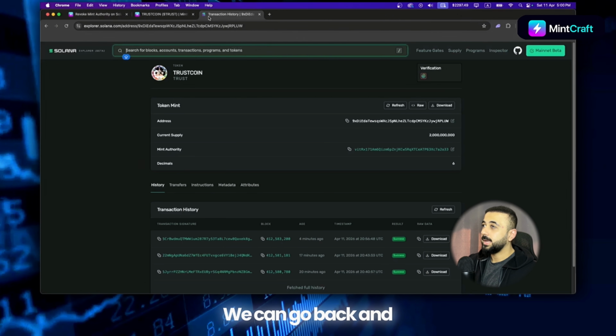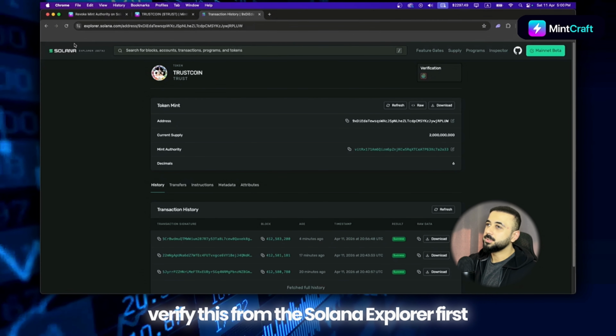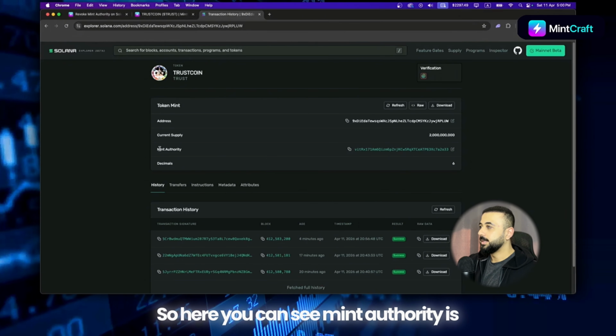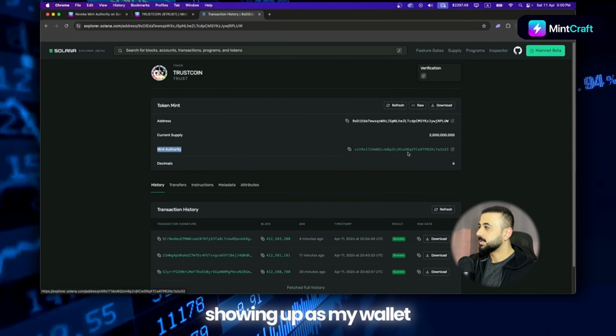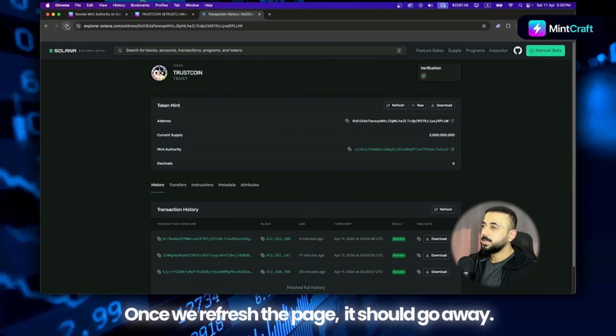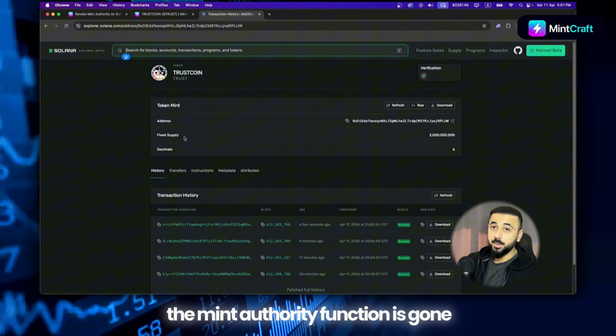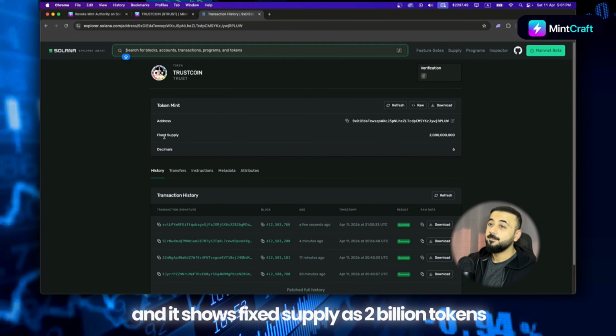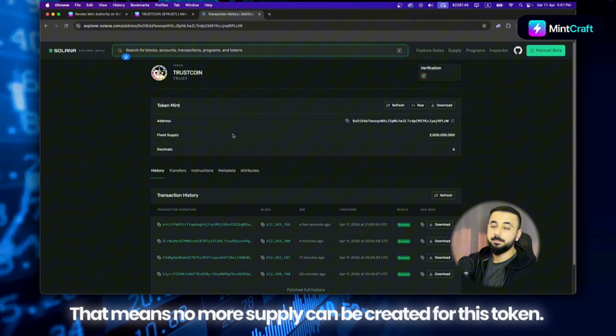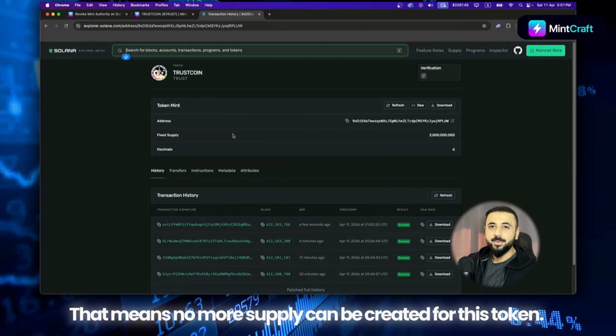We can go back and verify this from the Solana Explorer first. So here you can see mint authority is showing up as my wallet. Once we refresh the page, it should go away. And after refreshing the page, the mint authority function is gone and it shows fixed supply as 2 billion tokens. That means no more supply can be created for this token.